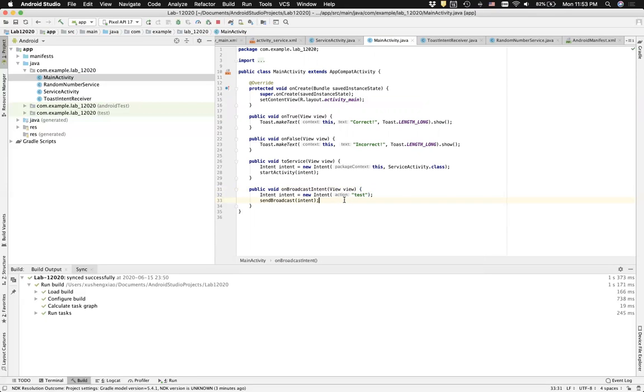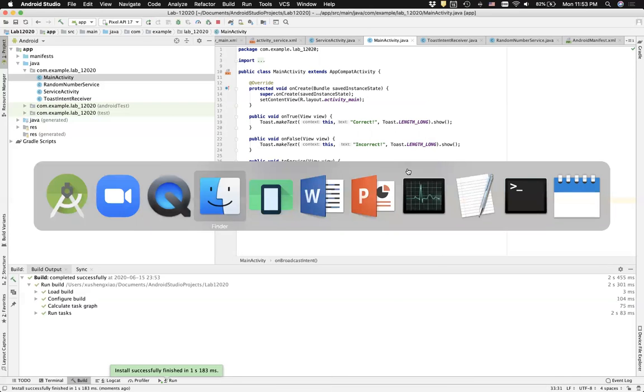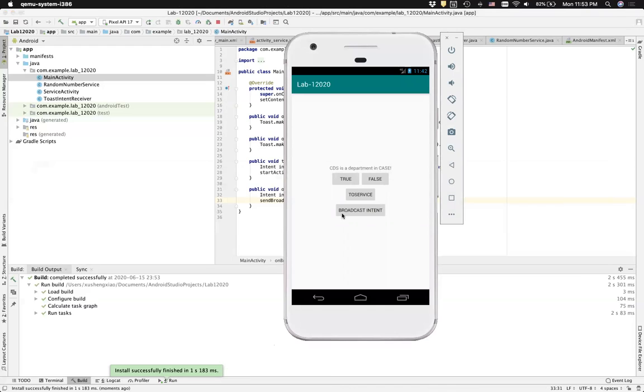Okay. So in this case, we have created a new button and then a new broadcast receiver, and also in the button's method handler, we are going to broadcast an intent for the broadcast receiver. Now let's redeploy this app into our emulator. Okay, so it has been redeployed successfully. We can see that we have a new button at the bottom. Let's click this one.